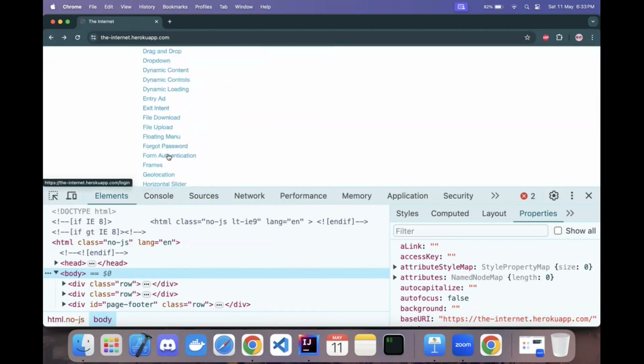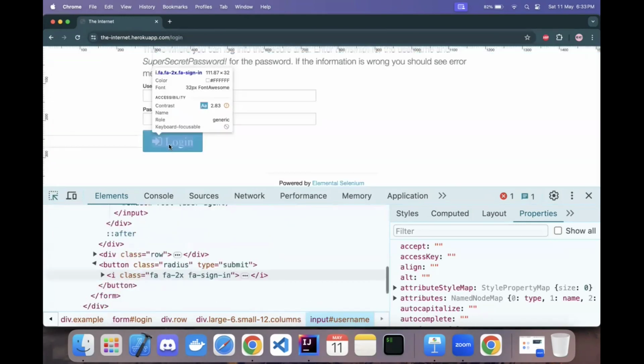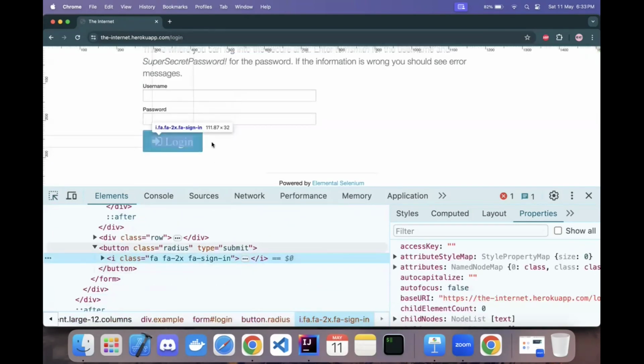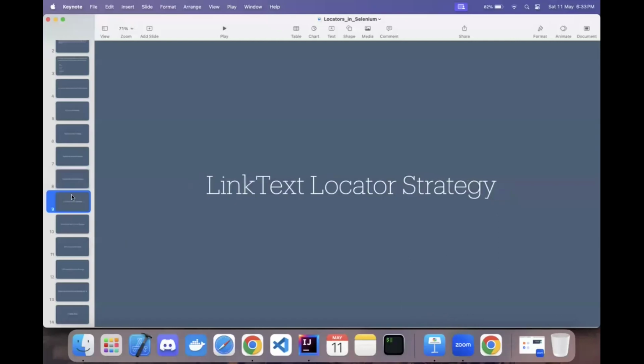But let's move on to some other page, maybe form authentication, the link which we were using previously. Let's look at this login button. It also has the same class name called radius. So if we try to locate this login button by giving class name as radius, it will eventually click on this login button. Moving to the next strategy, that is link text.